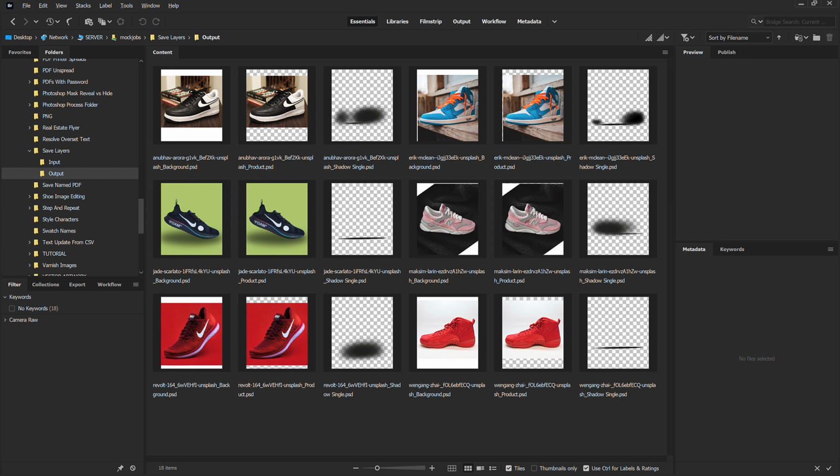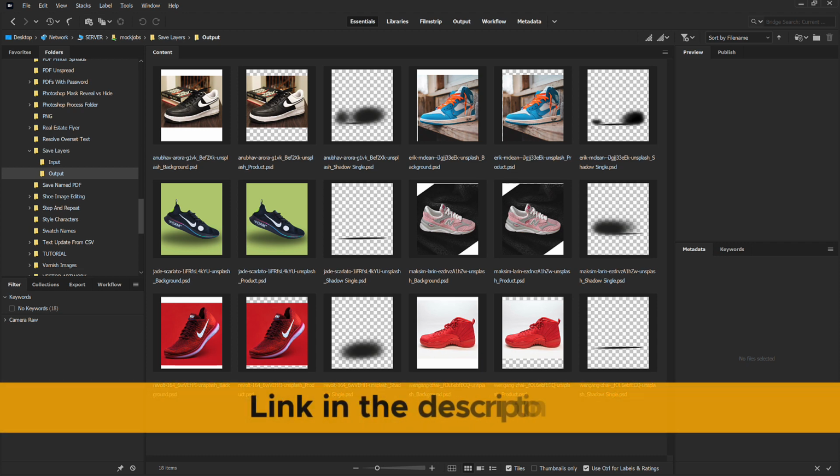This is only 6 images, but even that small amount would have taken far more time to save the layers manually. Download the script and give it a try. See the link in the description.